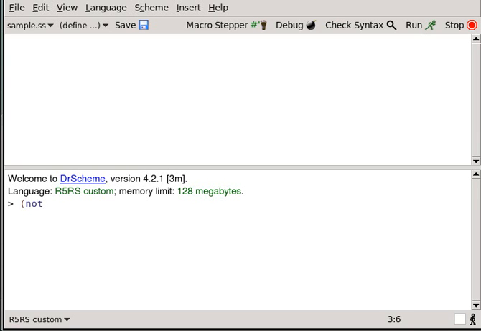Alright, so NOT just reverses whatever you had in there. So like not false will give you true, and not true of course will give you false. And not not true, what will that give you? True. Yep.